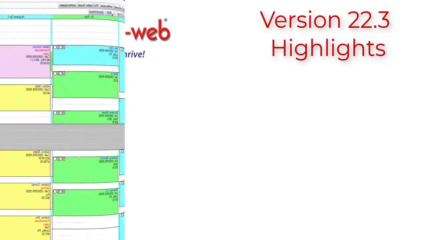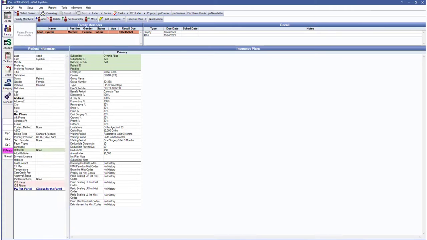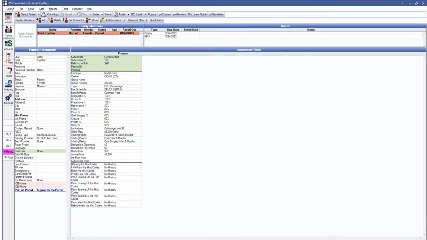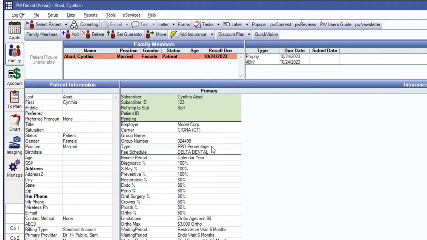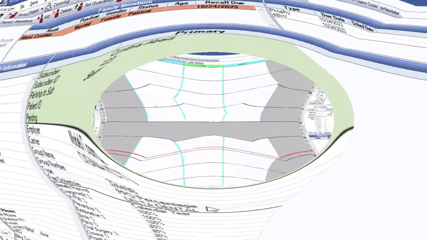Now, you can see this information displayed. One thing to note about having the net production show on the display bubble is that in the insurance plan, you must have the plan type set to PPO percentage.